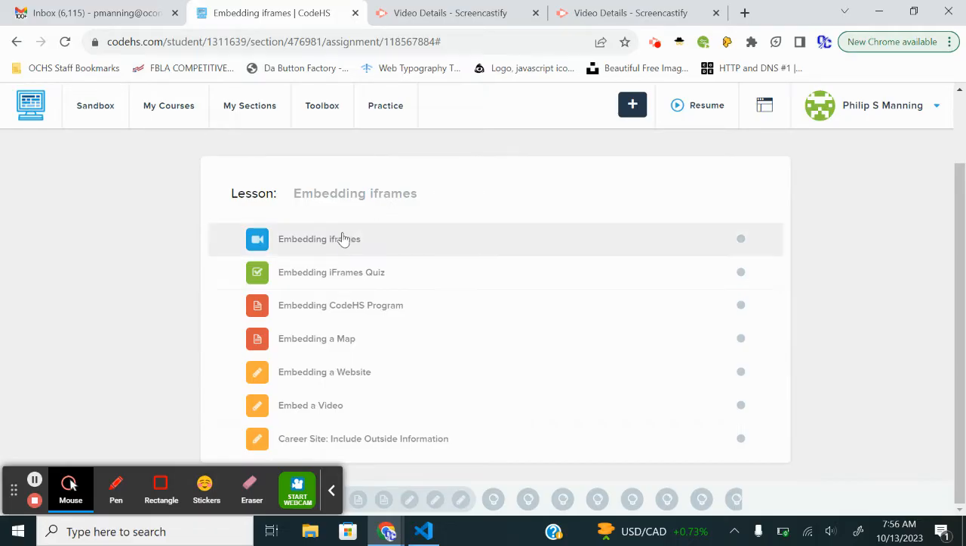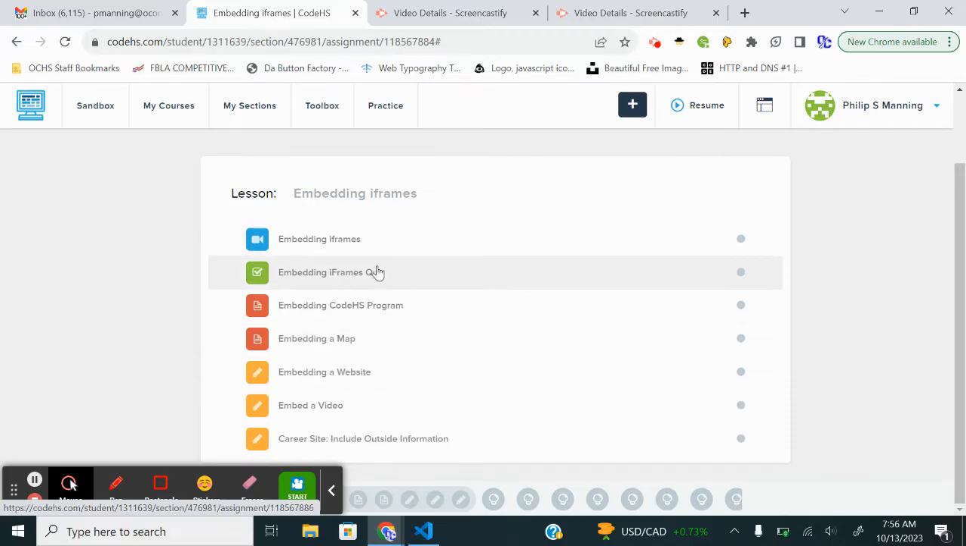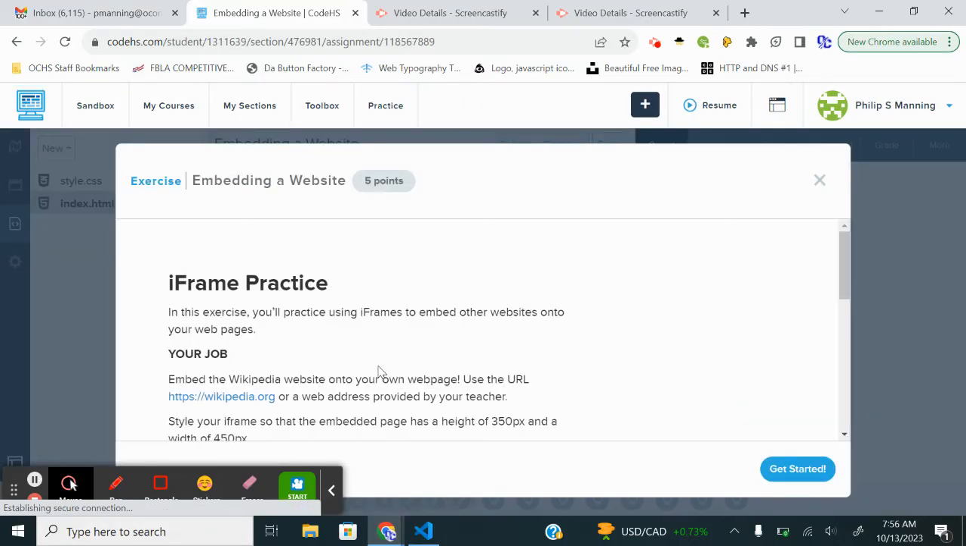So we're going to take a look at embedding iframes. This one, again, has a video, a quiz, an example, and then we're going to jump down. When you're doing this, you should watch the video, take the quiz, and look at the examples. These videos are just to help you with the tasks where you have to complete the exercises.